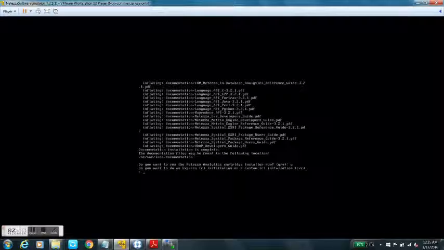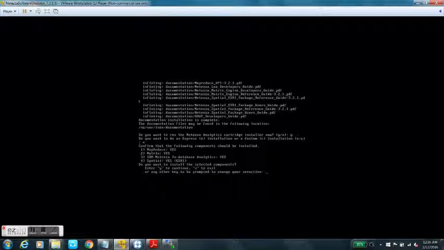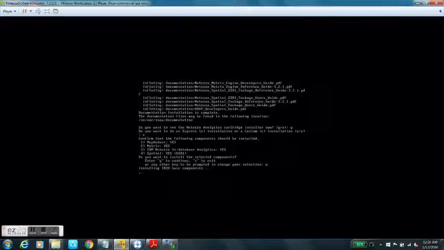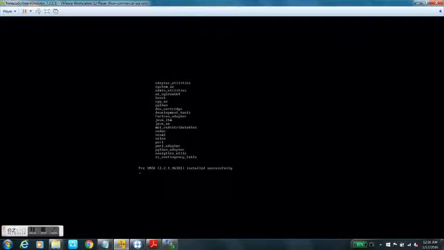Do you want to do an express installation or a custom installation? Let's do an express. Confirm that the following components should be installed: MapReduce, yes; the matrix, yes; IBM Netezza in-database analytics, yes; spatial, yes. Do you want to install the selected components? Enter Y to continue. So we will say Y. And it seems everything is done. So let's give it some time.